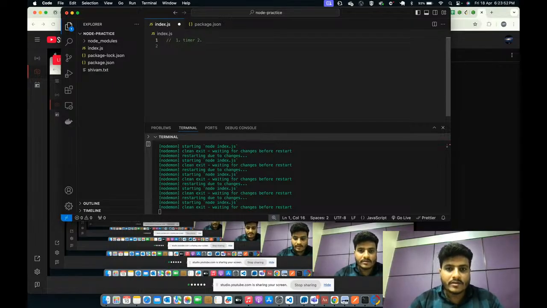Second is pending callbacks, meaning some TCP callback functions, and there are some errors. Then pending callback functions.